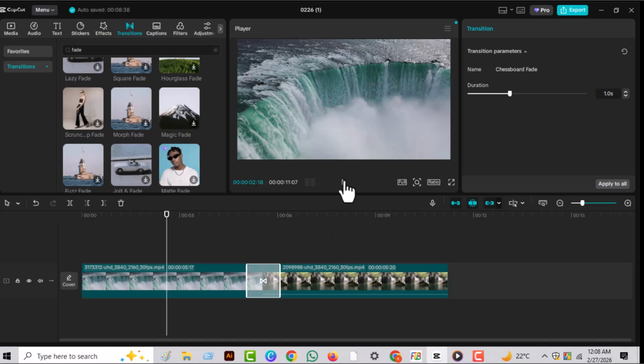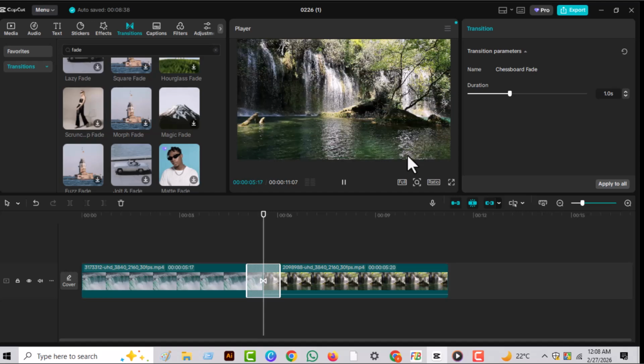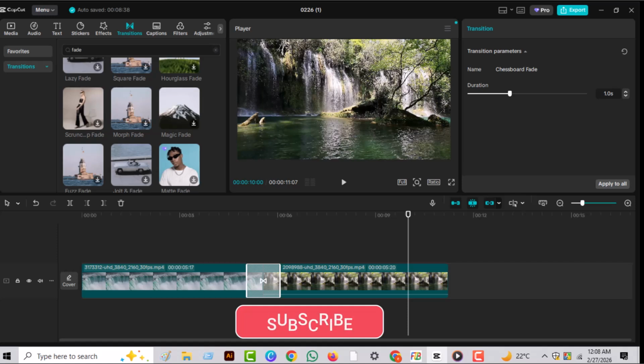Step 7. Play the video to preview the transition and check how the clips blend together. If needed, fine-tune the timing by adjusting the transition length again. This final check ensures your edit looks clean and professional.